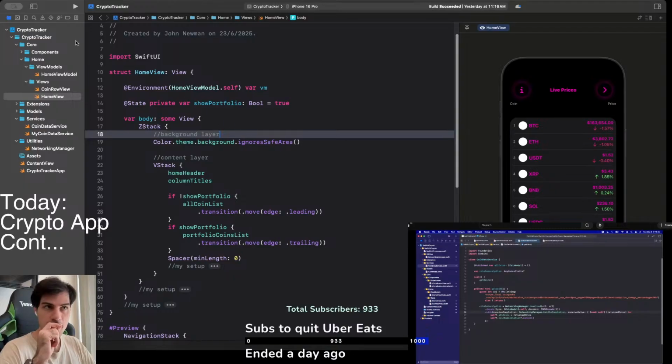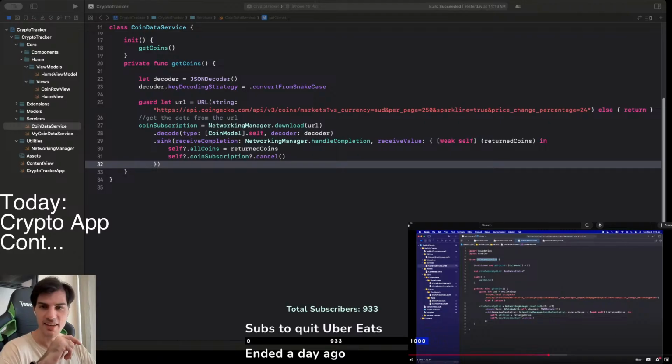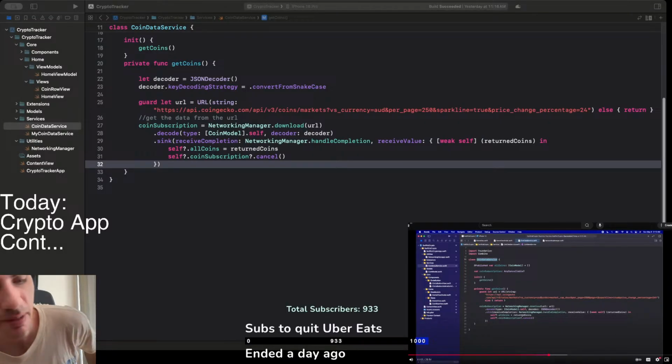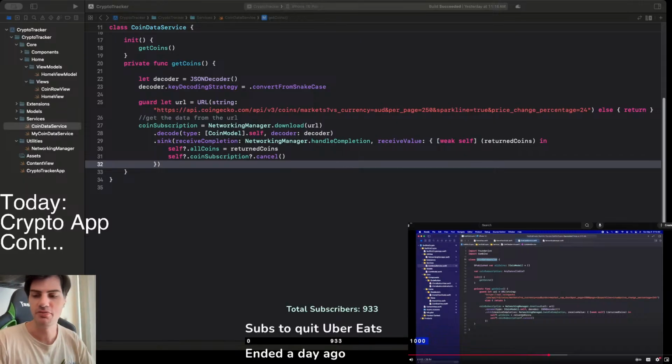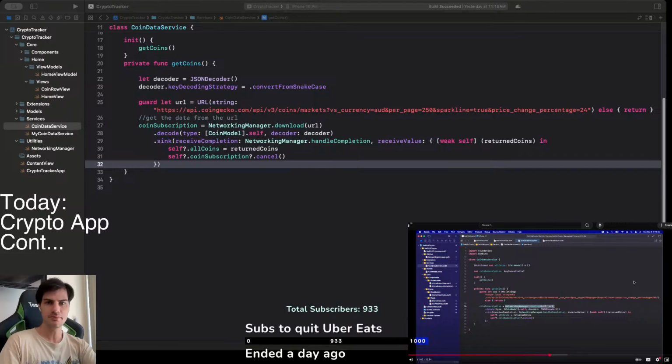So now looking at our coin data service, we can see how much code we have saved from this file, right? And hoping and thinking positively, that's where the money's at. That's absolutely where the money's at. Because the whole networking manager is now just this one line of code.